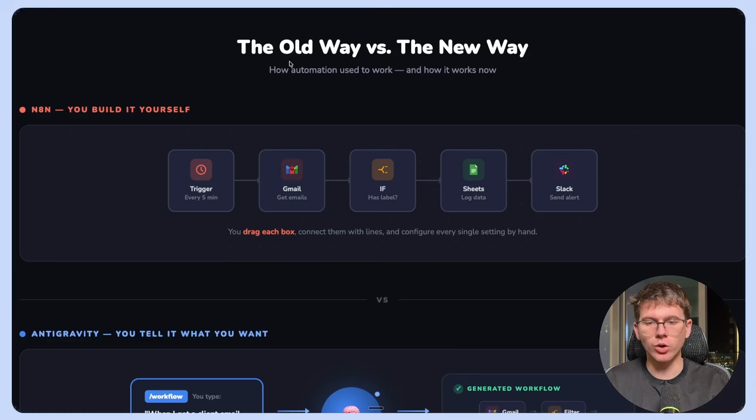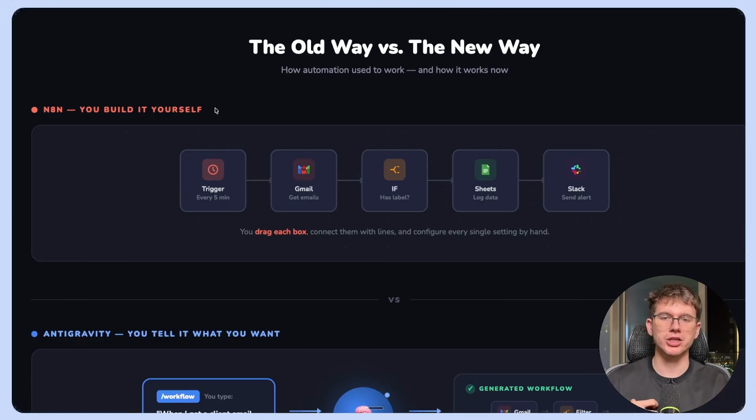And so with this said, this is the old way, or you can say the build it yourself way, right? Where you actually go in there and build it yourself.